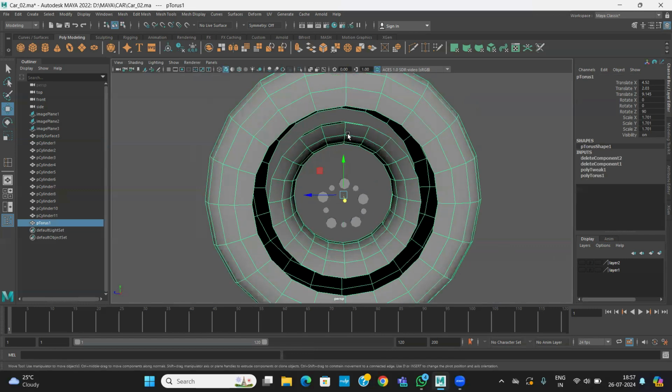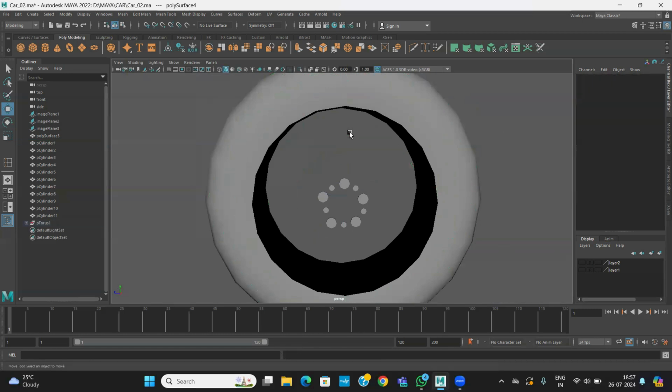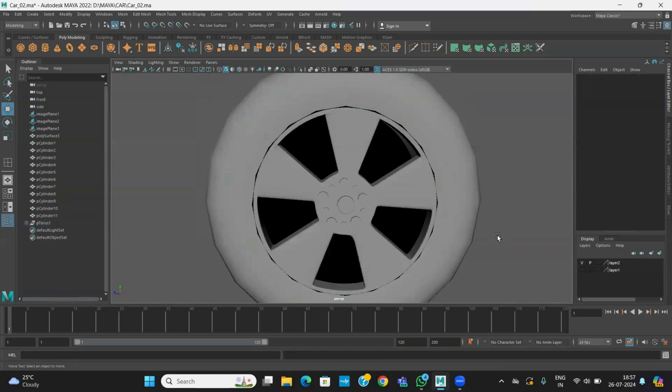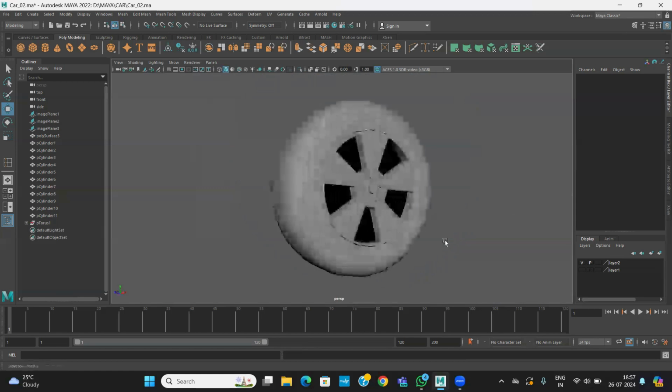Actually, this also can be removed. So we can do mesh separate. It will come as a separate object. So now it is not necessary, you can delete this. Now check it out. It is fitting to the name. Nice.